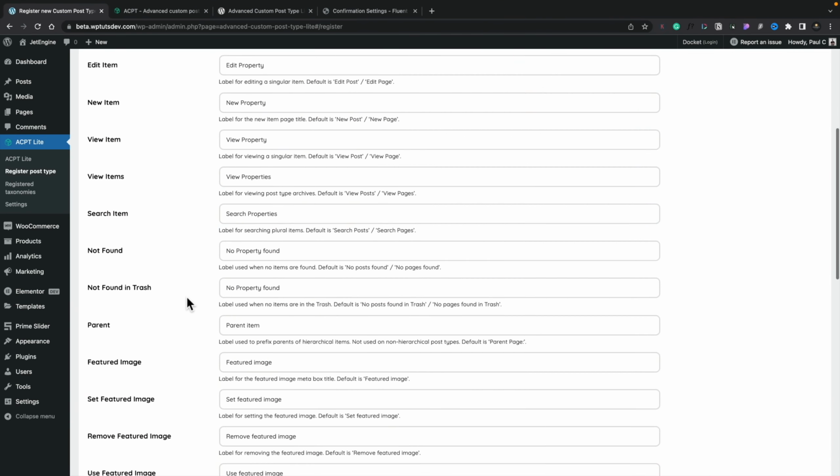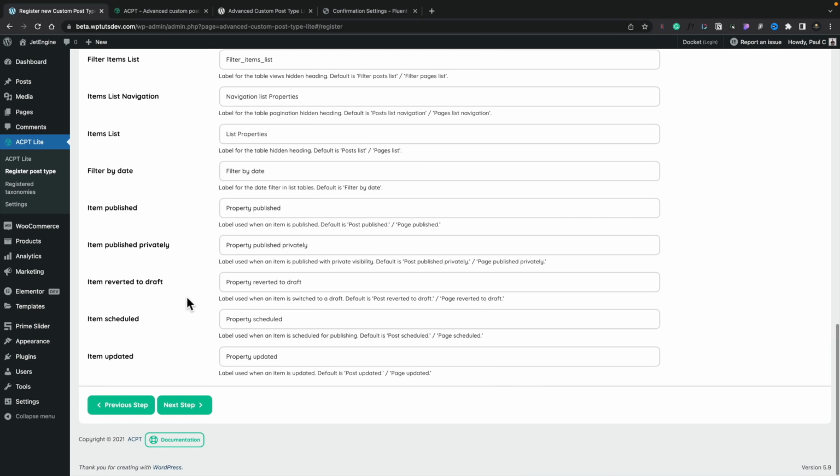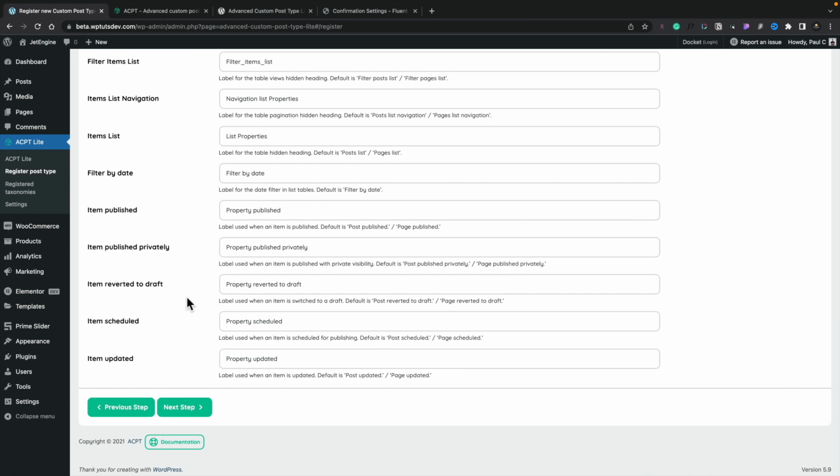So that being said, we'll leave everything else inside there and you can see all the labels are pre-filled. What I would like to see is where we got the previous and the next steps right at the bottom.